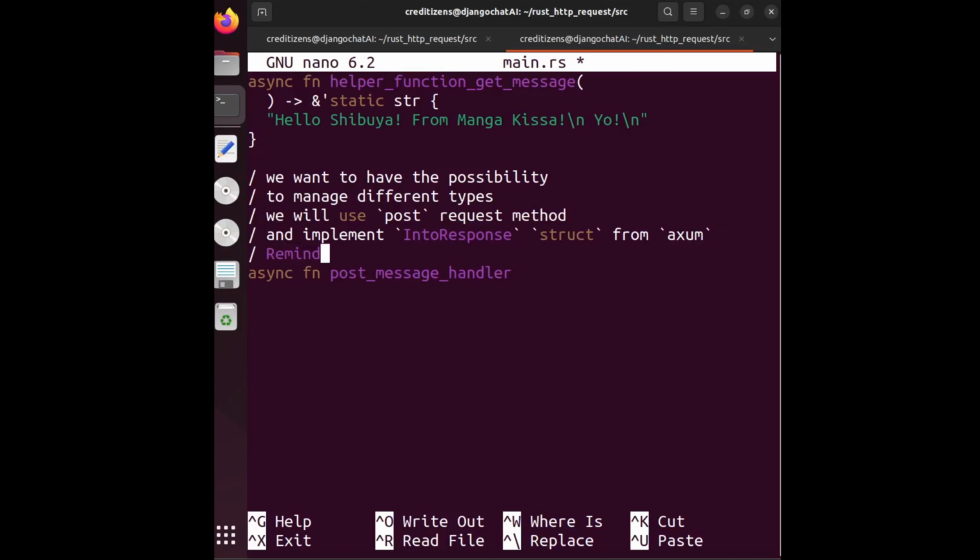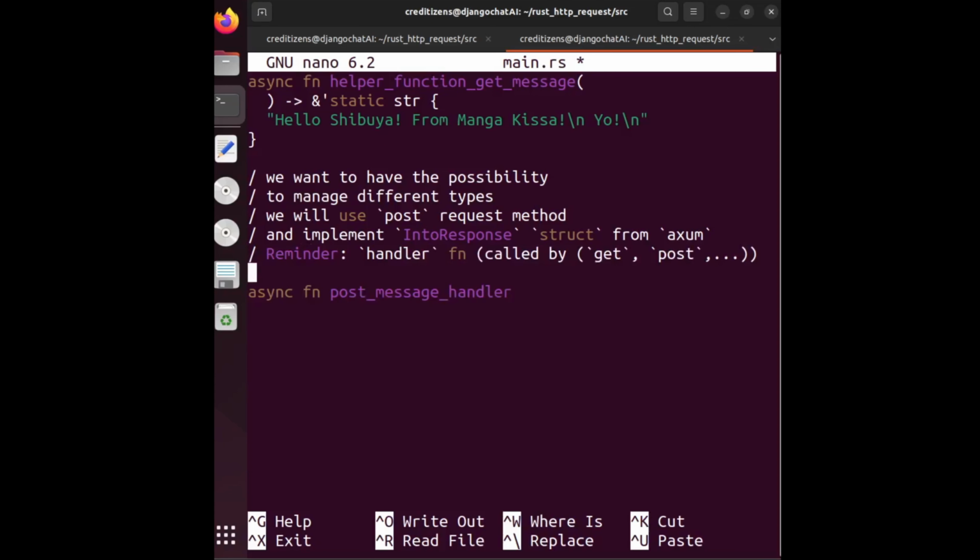Just a reminder, all the handler functions called by get, post, by any method. So all those functions that you're going to be defining for those HTTP methods have to be asynchronous. Okay, otherwise it's not going to work.